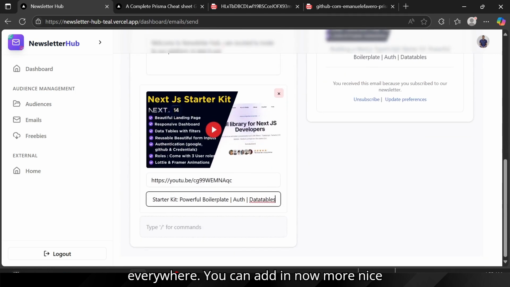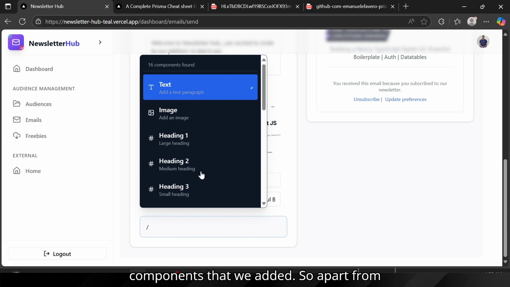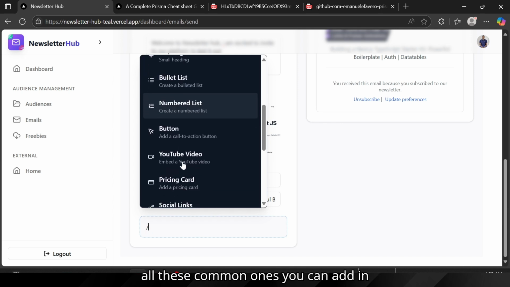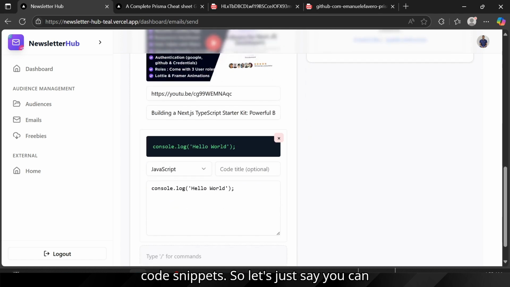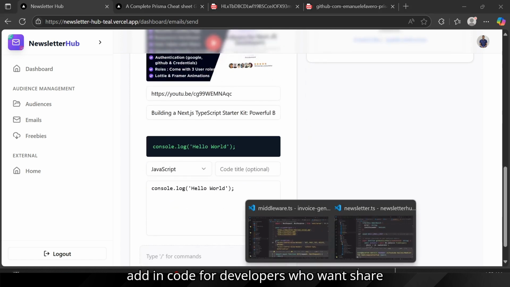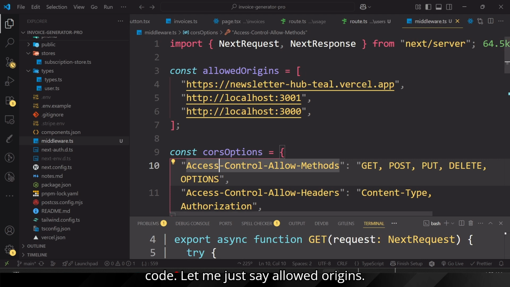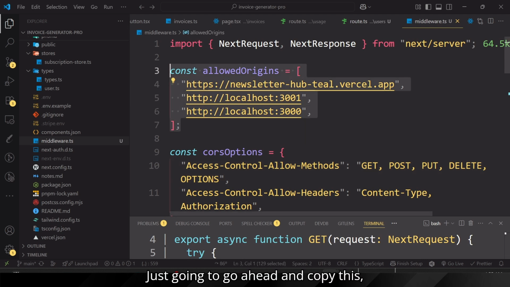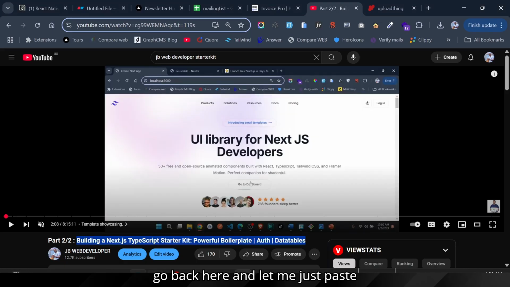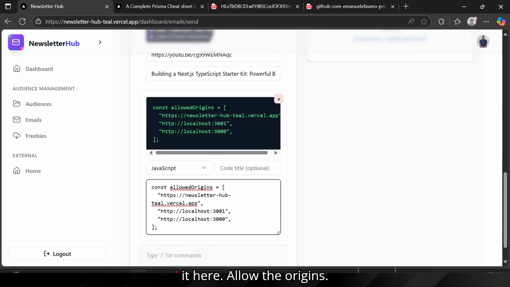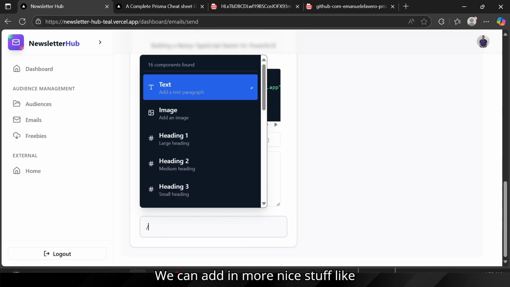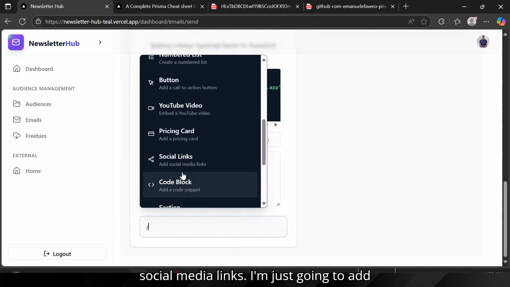You can now add more nice components that we added. Apart from all these common ones, you can add in code snippets. Let's say you can add in code for developers who want to share code. Let me say allowed origins. I'm just going to go ahead and copy this, go back here, and paste it here. Allowed origins.